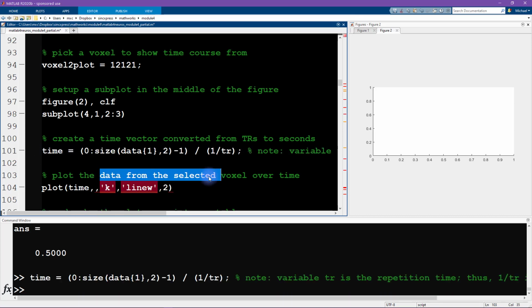Okay, so then we want to plot the data from the selected voxel over time. So we have time, and then we want to plot data.